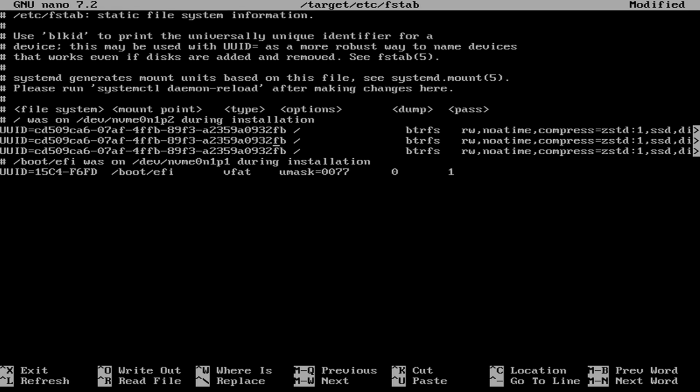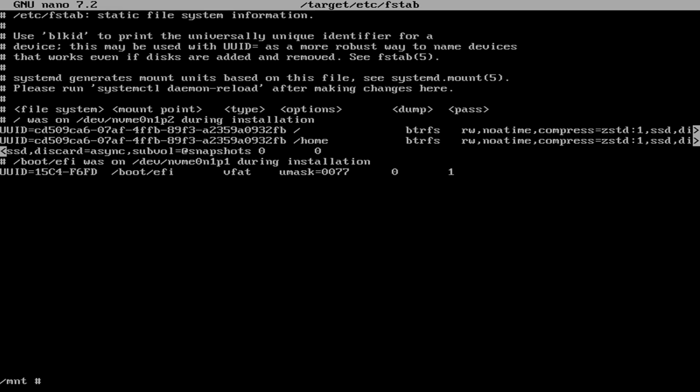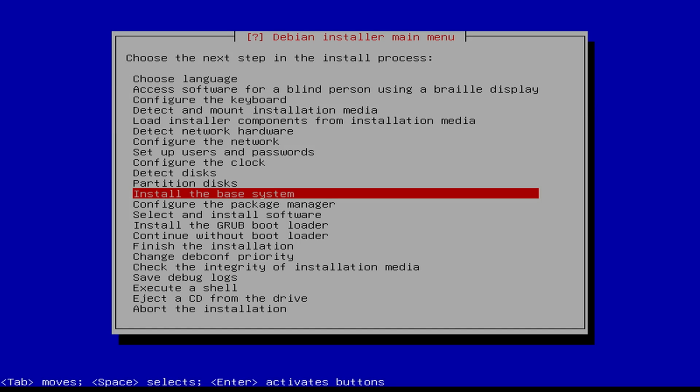Because we need one for home, which we will show here. And I'm going to go ahead and just delete those spaces so that it lines up pretty. And I'm going to go down here and hit home. And let's go over here and say .snapshots. And let's delete those characters and then go down to subvol equals, and then say @snapshots. Okay, and we're going to Control O, Enter, Control X, and we're good to go. So let's Control Alt F1, and let's install this base system.